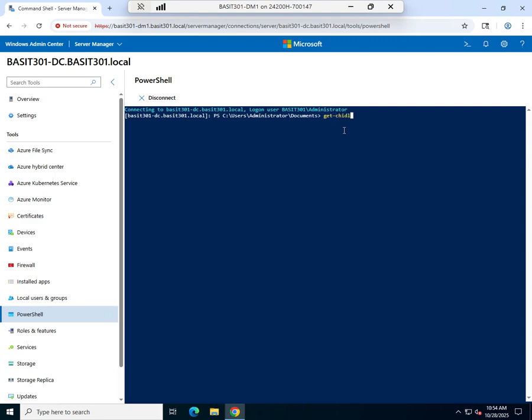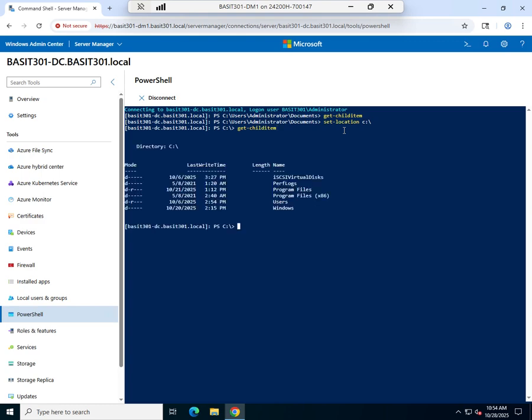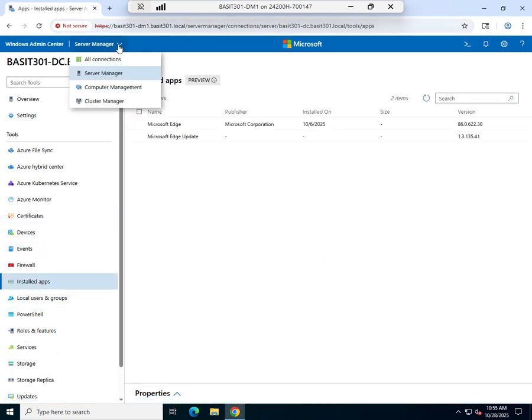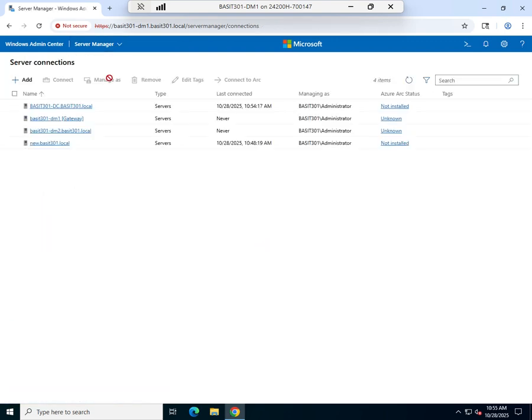So I'm going to do get child item. And, oh, I'm in the documents. Let's do set location, sql /, and then do a get child item. There we go. And I'm running this against my DC server. When I'm done, I can just exit. So session ended. I can reconnect here, or I can go to my next tool that I want to access, or I can go back to my server manager.